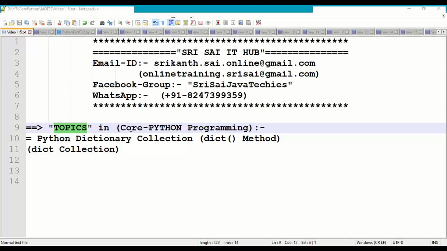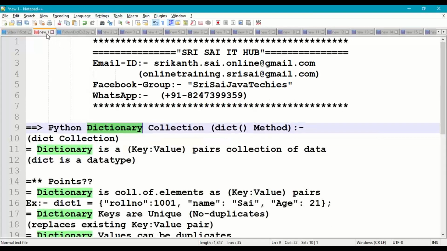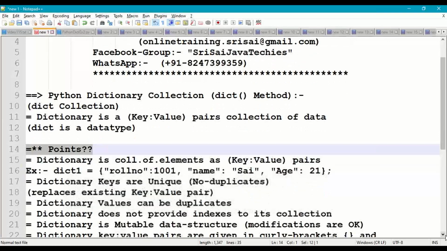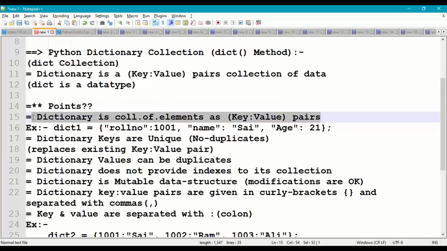In this video of core Python programming, we are going to discuss the following topic: Python dictionary collection with dict method. So first of all, what is this dictionary collection in Python programming? Dict is a data type in Python programming. Coming to some technical points about the dictionary collection, it stores the data as a key value pair collection.